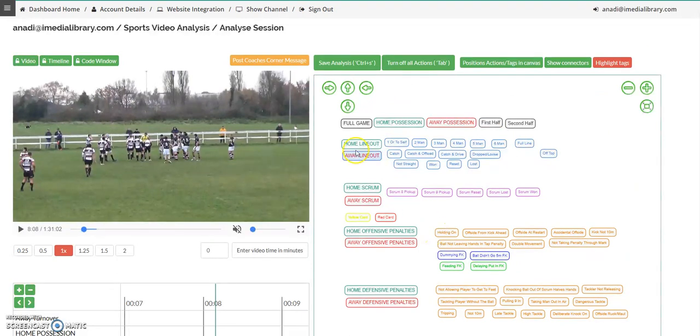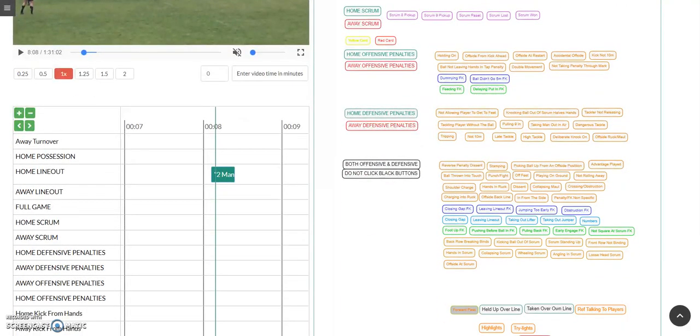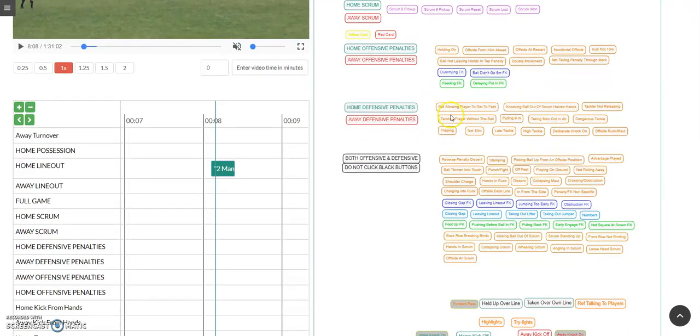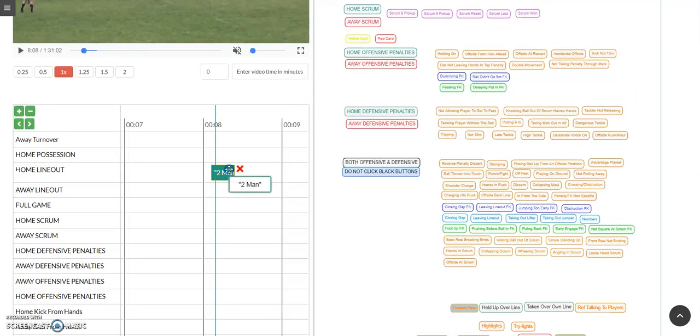So for example, if I were to click home line out, I can see all of the associated tags to this action of home line out, because this button here is selected, highlight tags. And as we can see, we have a lead in and we have a lead out on this particular action, which means that after the lead in and the lead out time have expired, that action will be added to the timeline. And indeed, there is our action, and that action is fully editable.